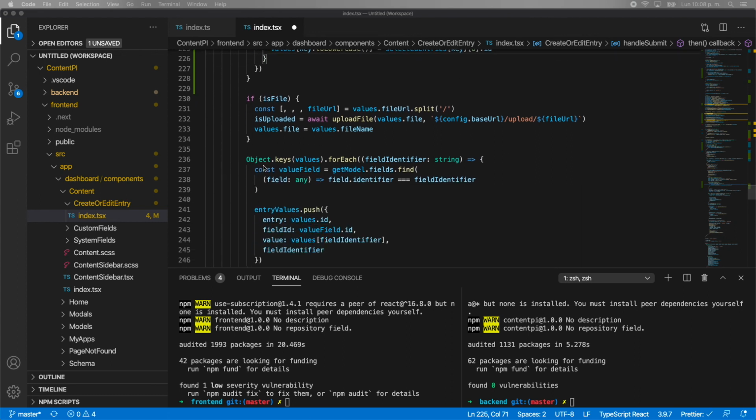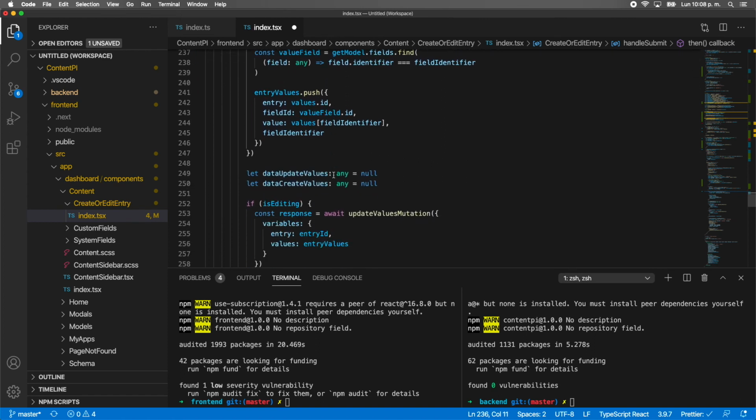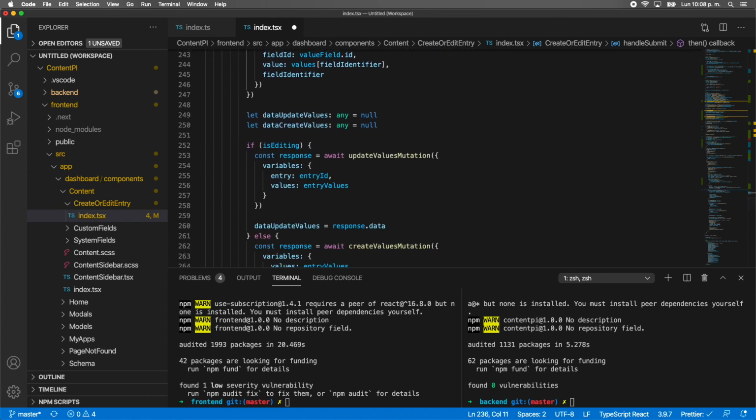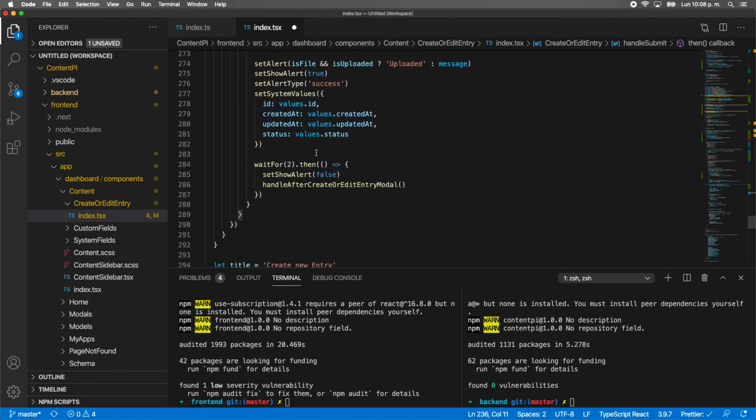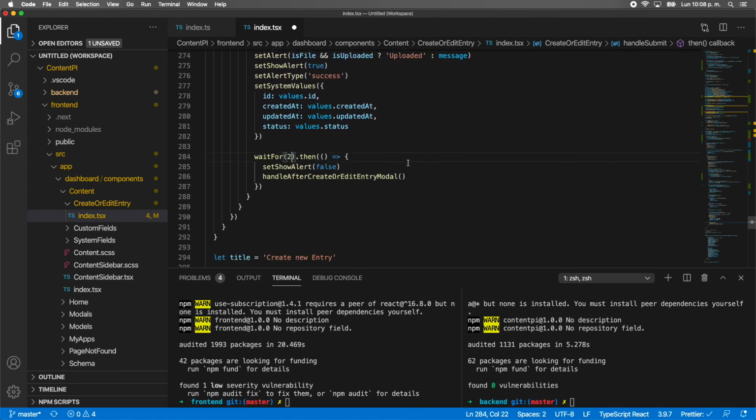And then here we need to remove this object, just leave keys, and also 284. And we are going to reduce the time to 1 second when display the after create or edit entry model, because it takes so long to display it.